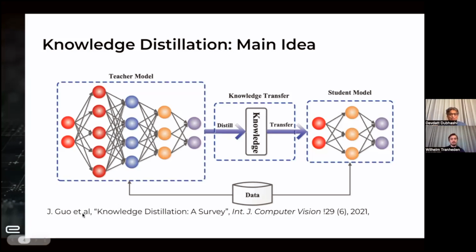And by the way, I can recommend a recent survey that appeared in the International Journal of Computer Vision on knowledge distillation. It's a few years old, but it has the basic idea and many of the improvements up to that date. And then we have some more additional things that we are going to talk about today as well.